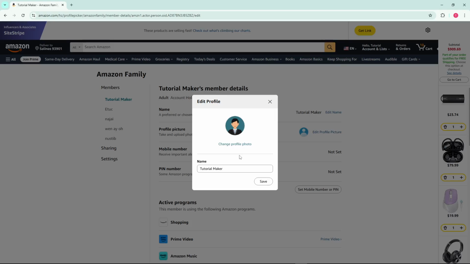If you also want to change your name, the process is just as simple. Delete your current name that's displayed in the name field, then type in your new preferred name. Once you've entered the name exactly how you want it to appear, click Save. This will update your profile with the new information, and the changes will be reflected across your Amazon account.